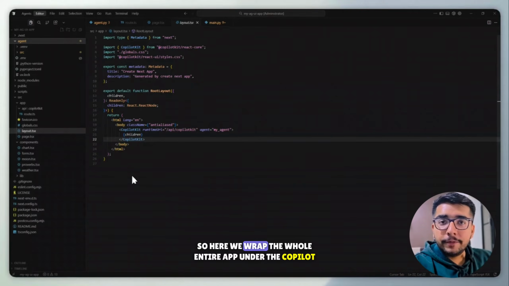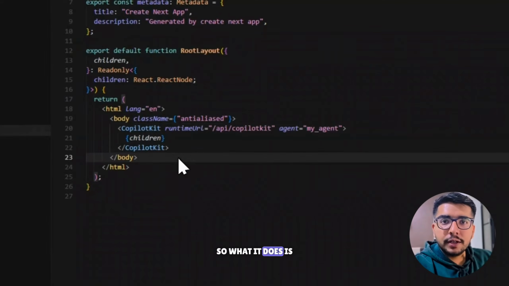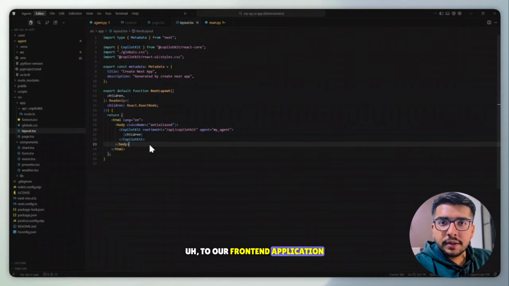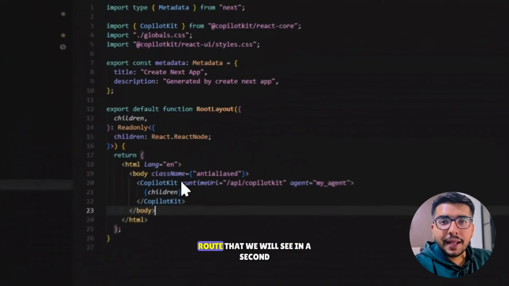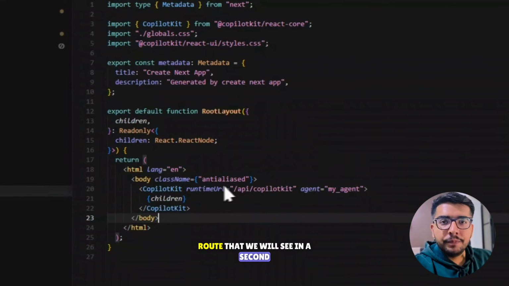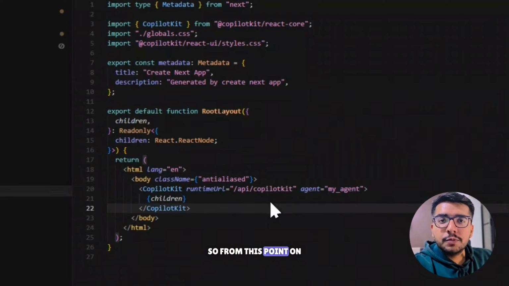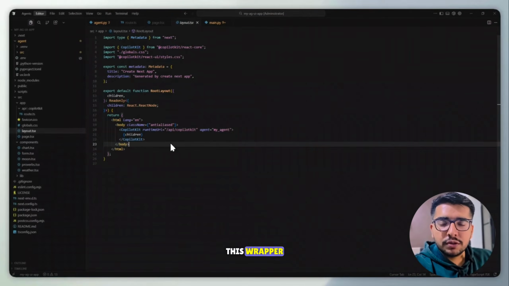The entry point for the Next.js app is the layout.tsx file. Here we wrap the whole app under CopilotKit. It's the AGUI client that will emit all the events to our front-end application. And here we specify the runtime URL that points to our API route that we will see in a second. Then we have the agent that tells the client which backend agent you need to talk to. From this point on, every AGUI event between the UI and the agent flows through this wrapper.